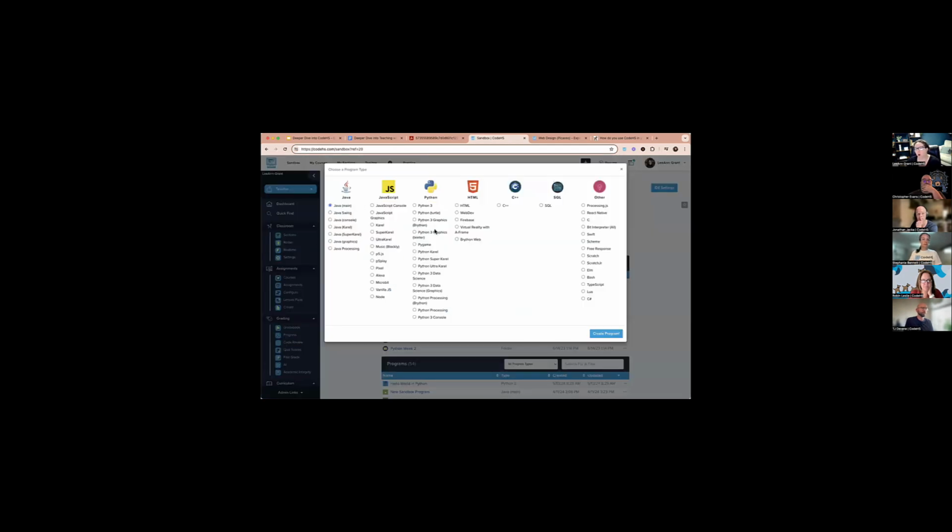Now you get to choose what kind of program you want. What we were just doing in Python is Python Turtle. But if you just wanted to use the console, you can use Python 3, and we have some other Python graphics as well, and a lot of different JavaScript options. Maybe you just wanted to preview something in HTML. So you can choose whichever kind of project you want. I'm going to go with Turtle, because we were doing that a little bit ago, and create program.